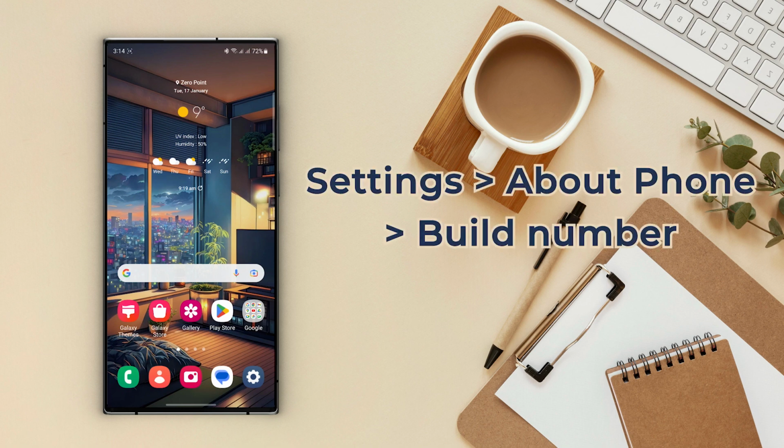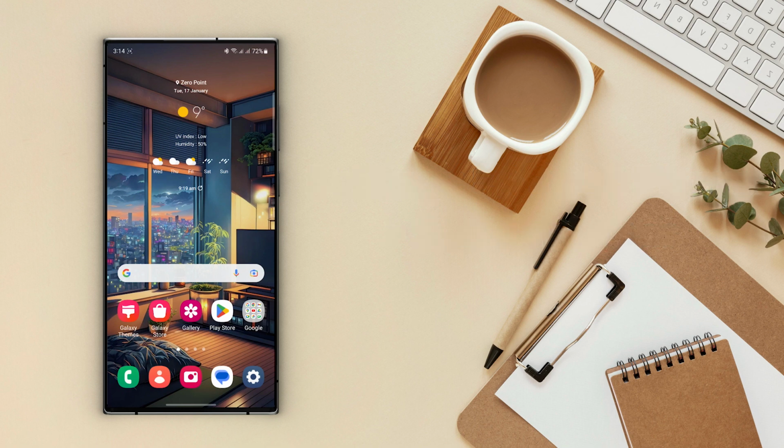Go to Settings, About Phone, Build Number, tap it 7 times and enter your PIN or pattern, and you will have access to extra phone functionality.